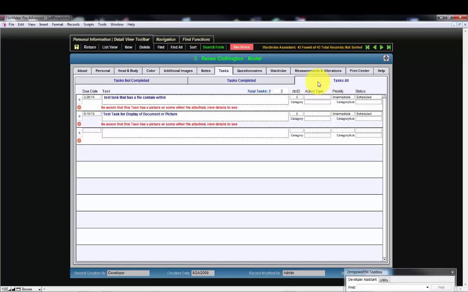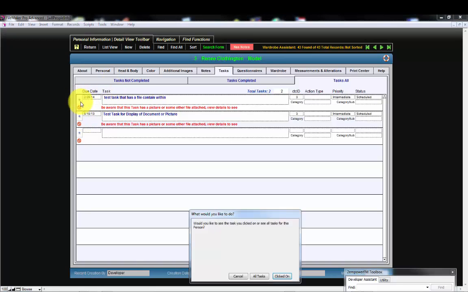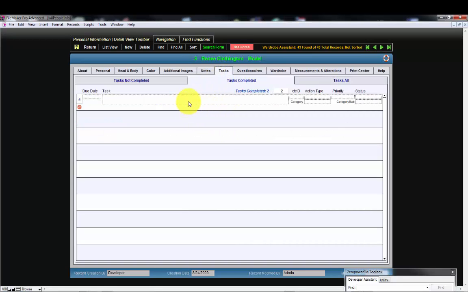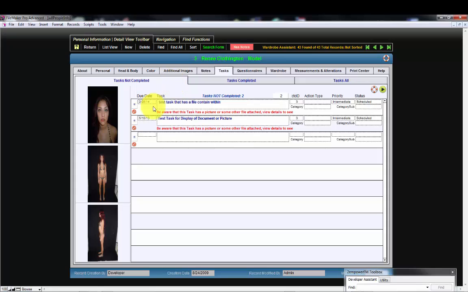Within each task portal record is a white navigation button with a blue arrow. When clicked on, it will produce a dialog window asking if you want to view the task clicked on or all the tasks for that person. Sound familiar? You can create tasks on any of the three subtabs. You can delete a task by clicking on a button. I'm sure by now you know which one.